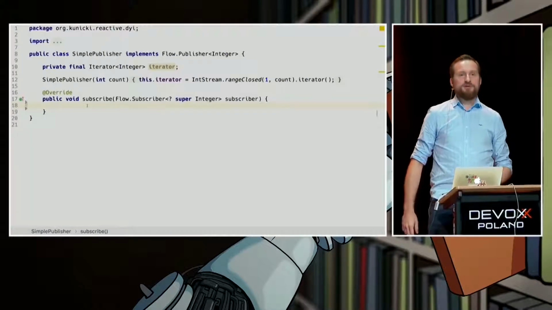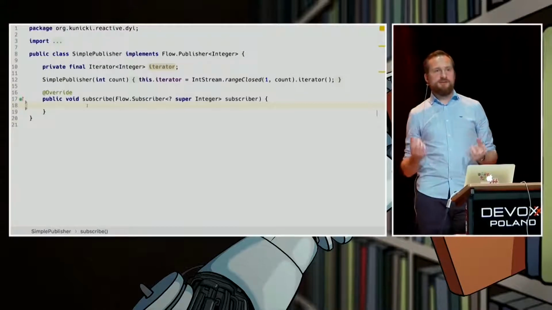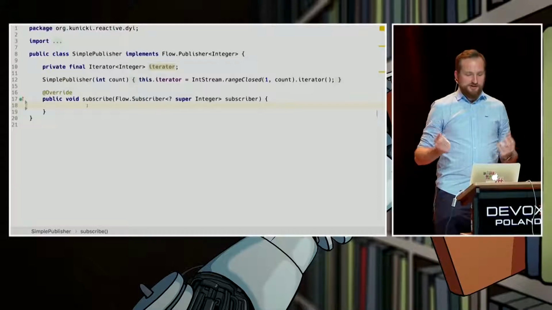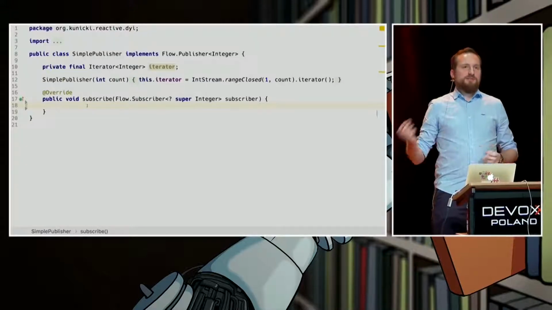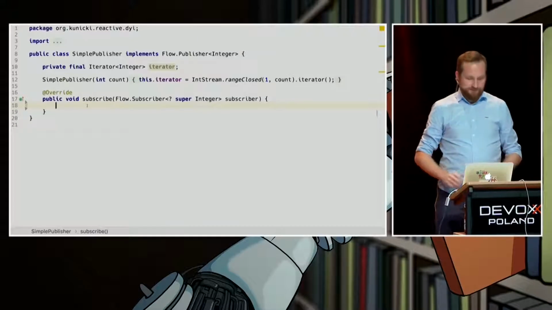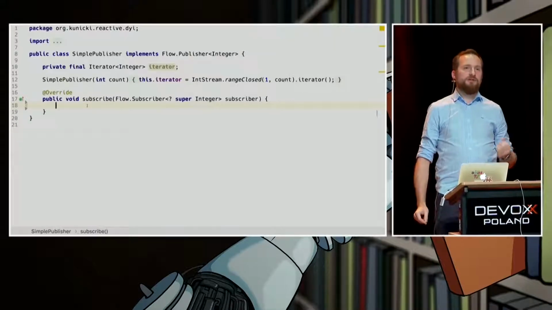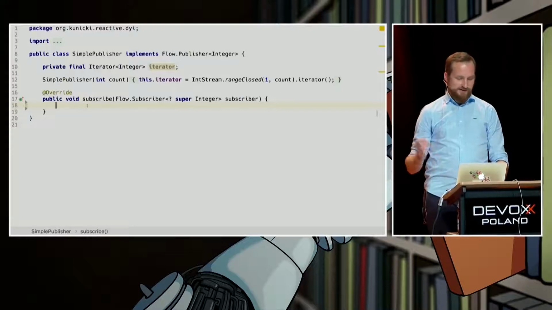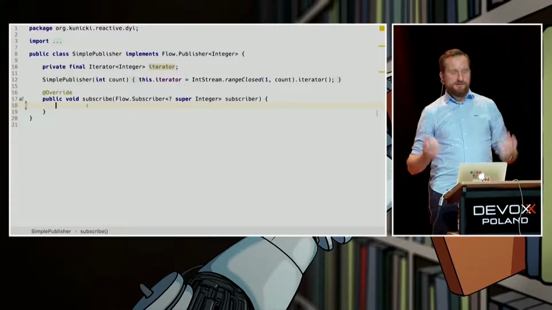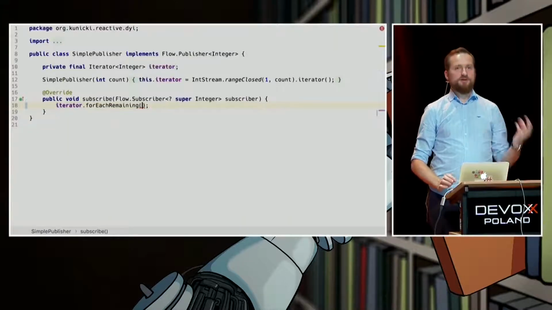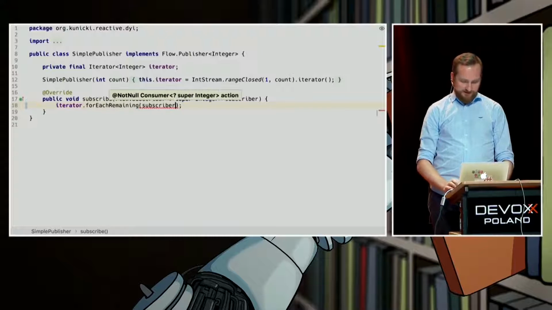So what we are going to do is try to implement a simple publisher for data. It's going to hold an iterator of integers. And then when a subscriber connects, it's going to emit the iterator until it's exhausted. So now, in a very naive approach, as the first very simple implementation, you could try to just take the iterator, take all the remaining elements, and send them to the subscriber.